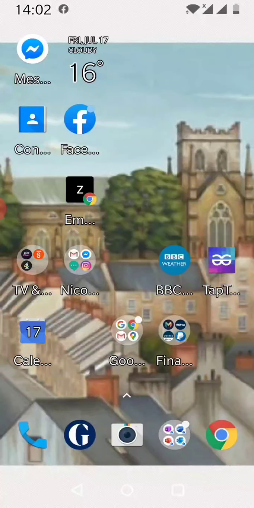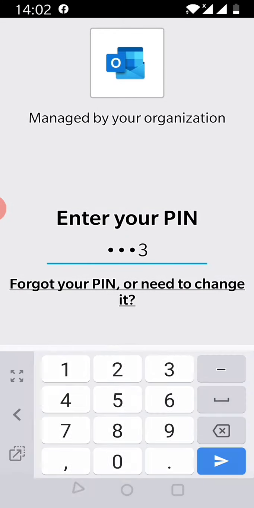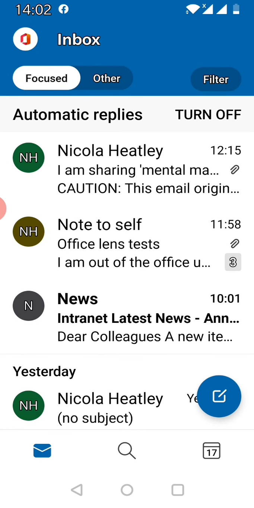Okay, so what I want to do now is I want to take you into an example that I have done previously. I'll get into my emails here and get into these attachments.